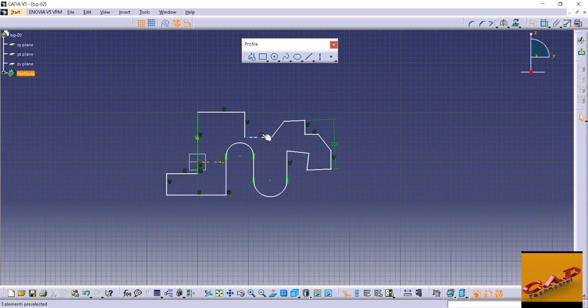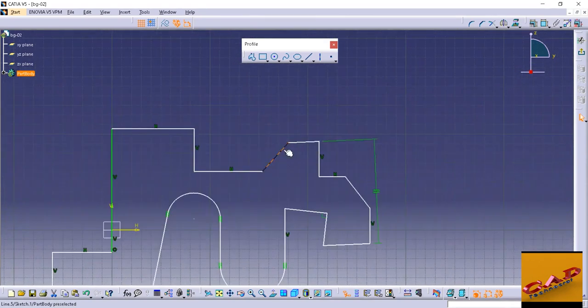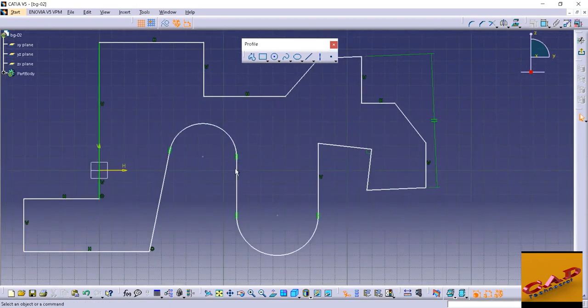Another thing is what it shows. It means this line is totally horizontal and this line is totally vertical. You can see that there is no symbol on these two lines, because they are neither horizontal nor vertical. That's why there is no indication. This symbol shows it is a tangent line. It is tangent with this arc. This line and this arc are tangent with each other. It is also a symbol of tangency. This is the symbol of parallelism. It shows that this line and this line are parallel to each other.